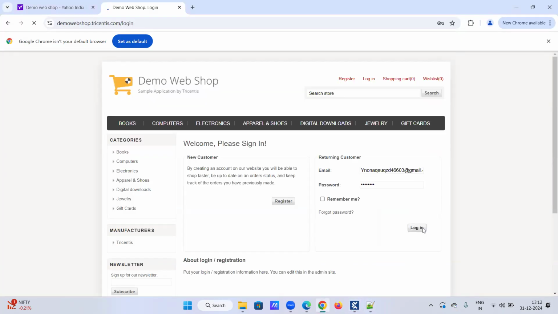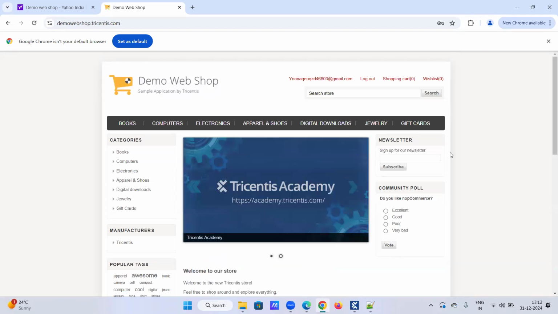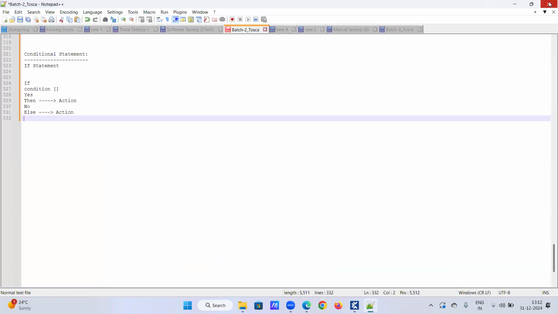I'm just trying to log in. So I have just closed this. Let me think I have closed this. Now again, what I will do, I will open the browser again.